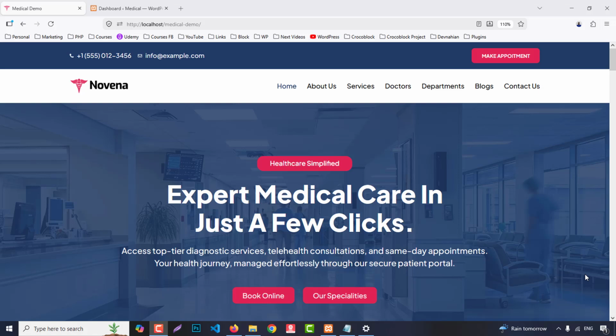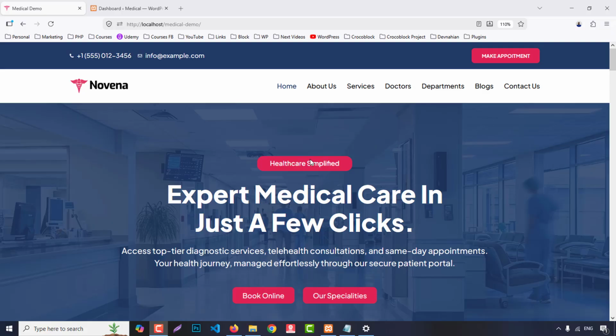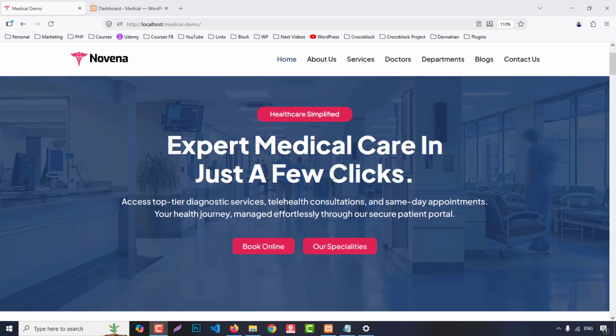So let's check our demo site. First we have the top bar. On the left side we have a phone number and email address, and on the right side we have a make appointment button. Then we have a logo and our menu. We have 7 pages: home page, about us, services, doctors, departments, blogs, and contact us. Then we have our hero section. We have a subheading, heading, paragraph, and 2 buttons.